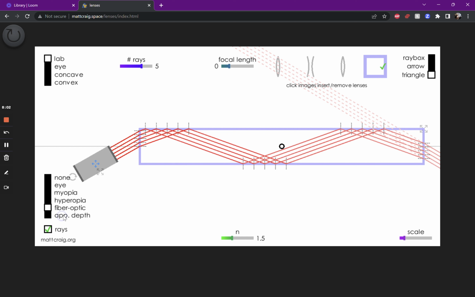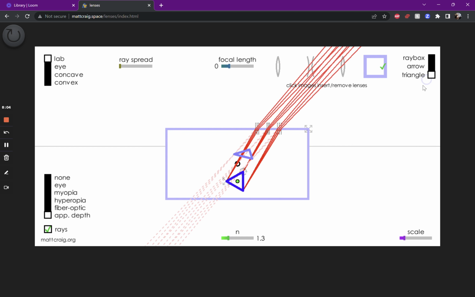The final preset is for apparent depth, which places a triangle object inside a rectangle of water. You can see I made the index of refraction 1.3. And you can see that where these exiting rays seem to have come from is shallower. So we get a shallower apparent depth than the actual depth.